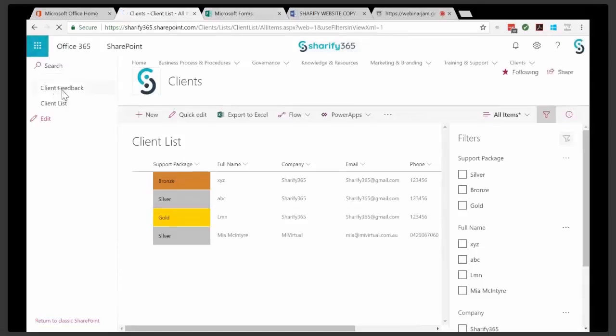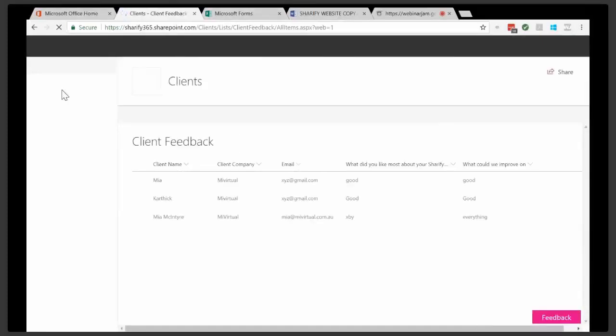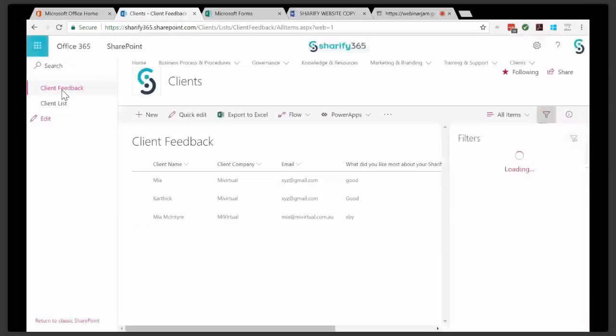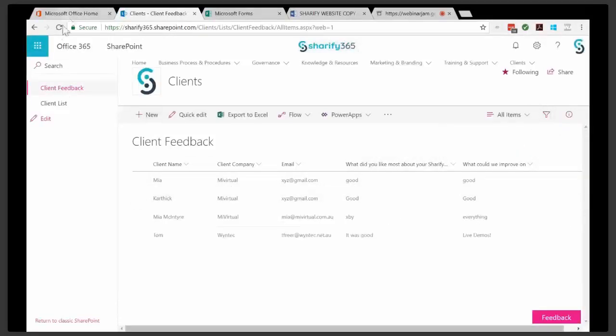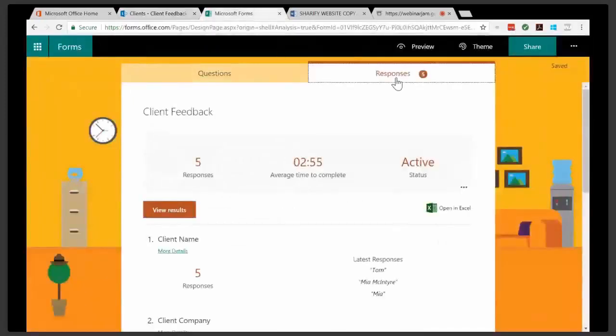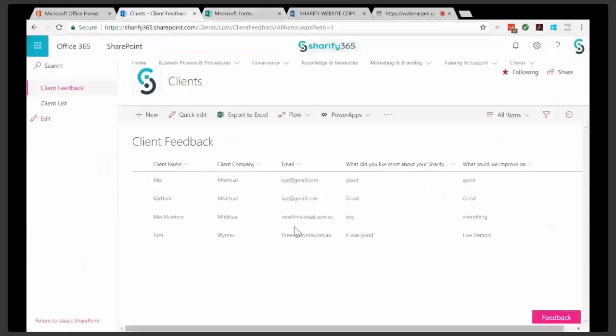So if I jump into client feedback now, you should see, as soon as Tom's finished completing it, I've got a completed entry from that form. Brilliant. And I should also receive an email as well, and there we go. Done. So we can see that that little tool has allowed us to grab that information that Tom's completed, and it's popped it into SharePoint.